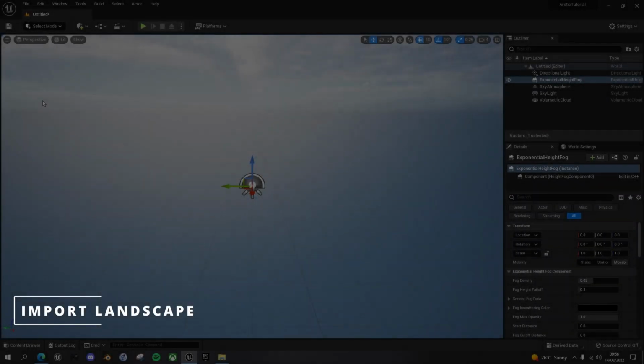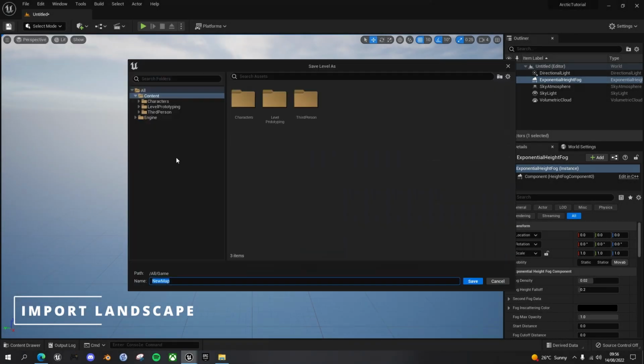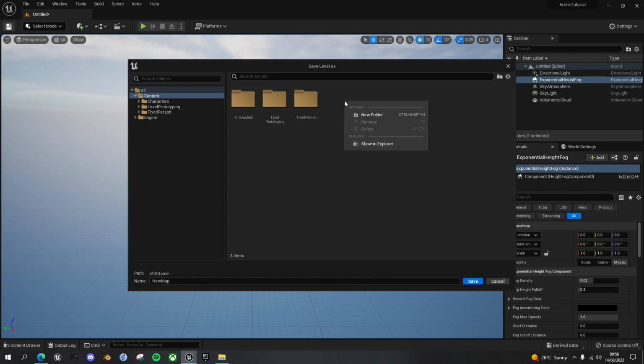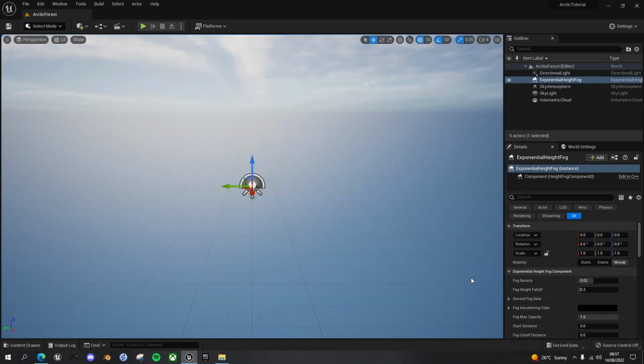Before we create the landscape, let's save the level. Click the save button at the top, and let's create a new folder here called Maps. Go into that folder and give your level a name, Arctic Forest, and save that.